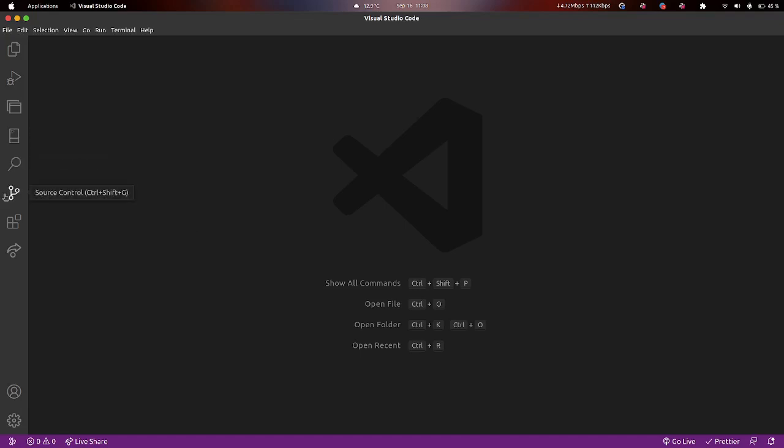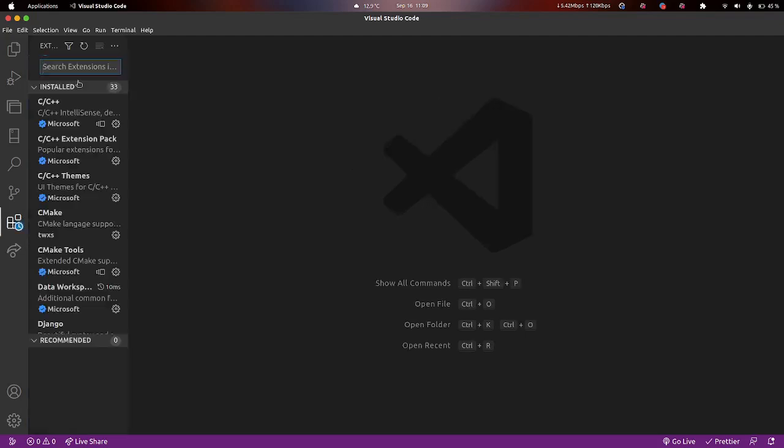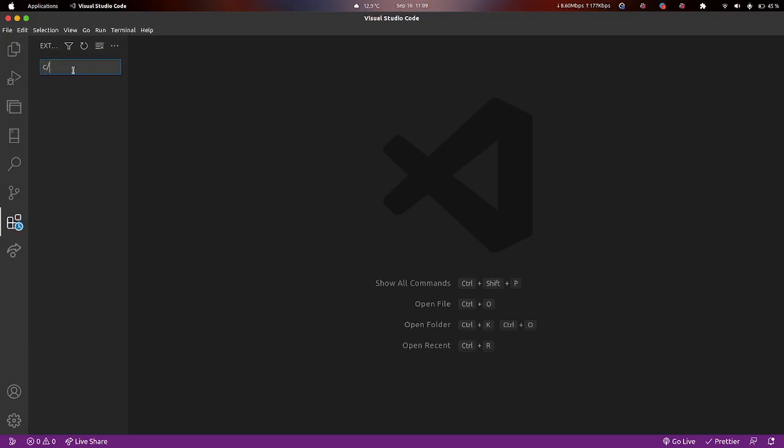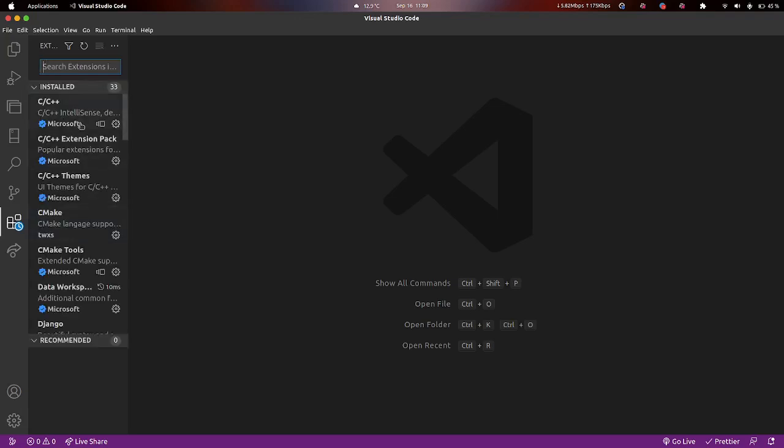All you have to do is come down here and look for the icon that matches extensions, which looks like a box with one square separated. Click on this extension, then search for C/C++. It will bring out the list of everything that you have. I already have this installed. I think I have a very bad internet connection, so I have it installed already.